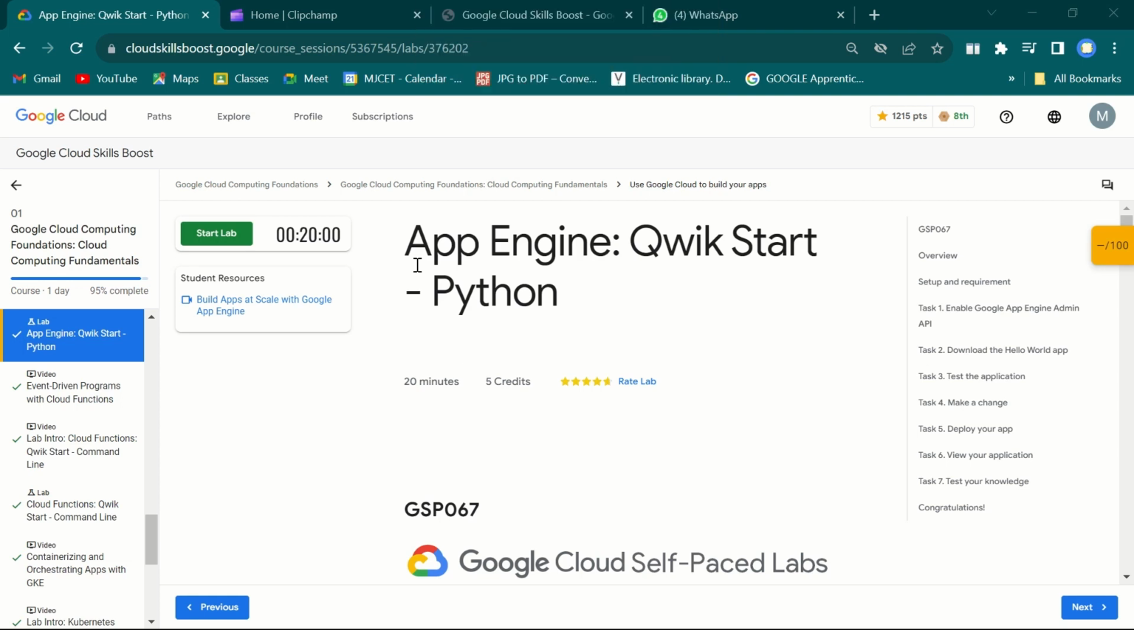Hello everyone, we are doing our next lab, that is App Engine Quick Start Python. Let's get started. This is a very tiny lab with just seven tasks. So to get started, first press Start Lab.